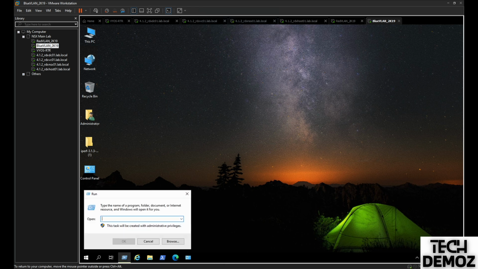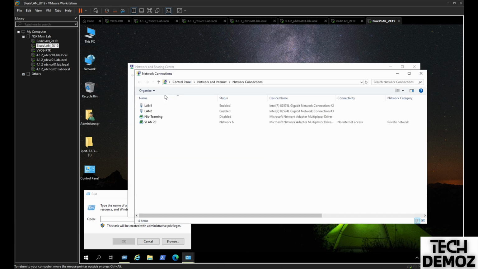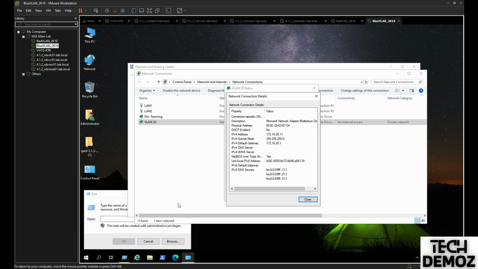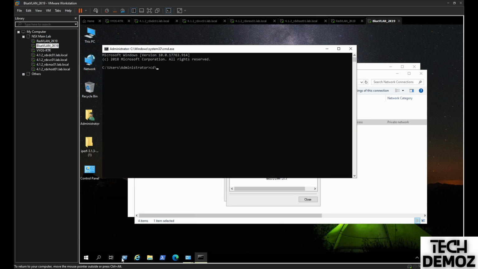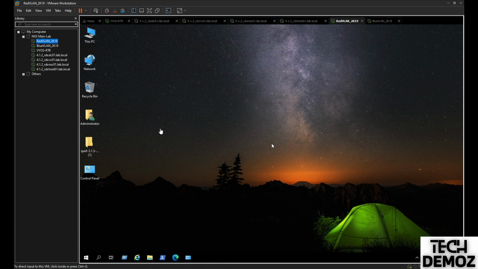Let me jump to see the IP address. VLAN 20, the IP 20.11. So jump to the CMD. This is a blue VM. Ping 172.16.20.1. Yeah, 20.1 is pinging. And this is a red VLAN VM.